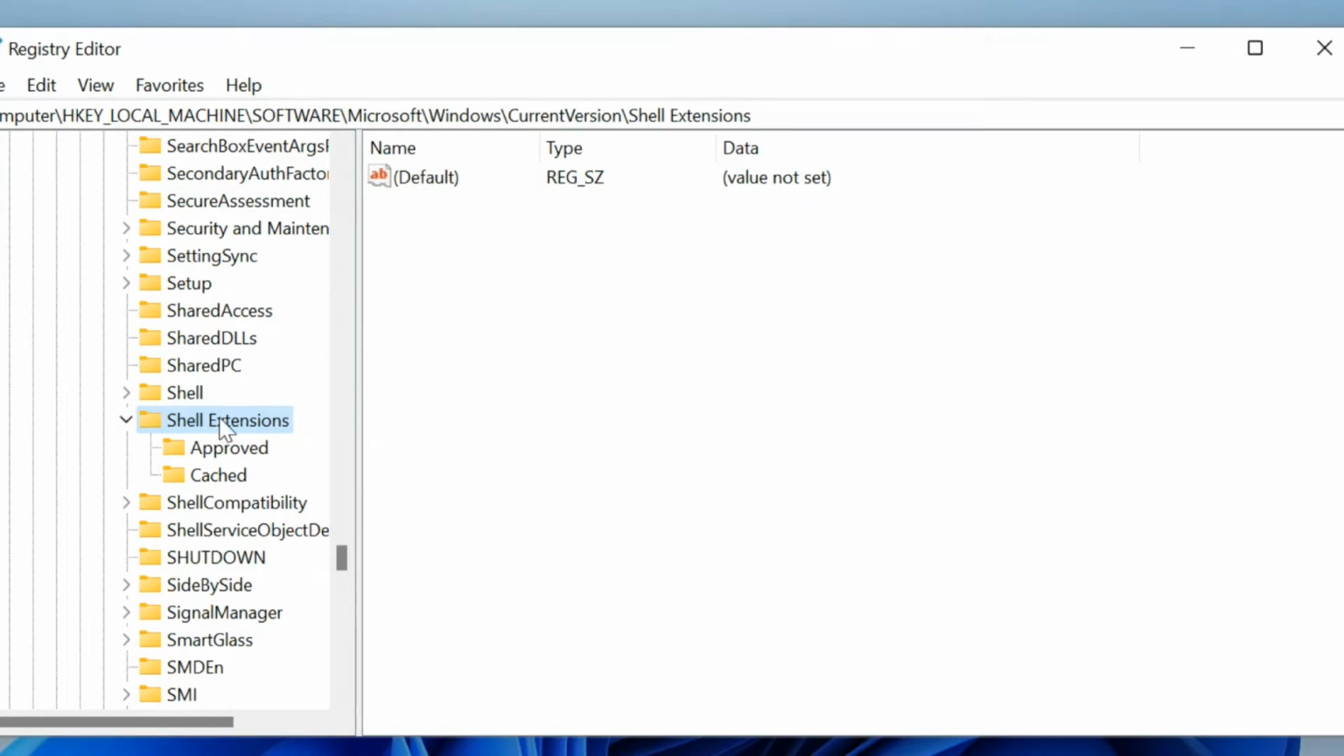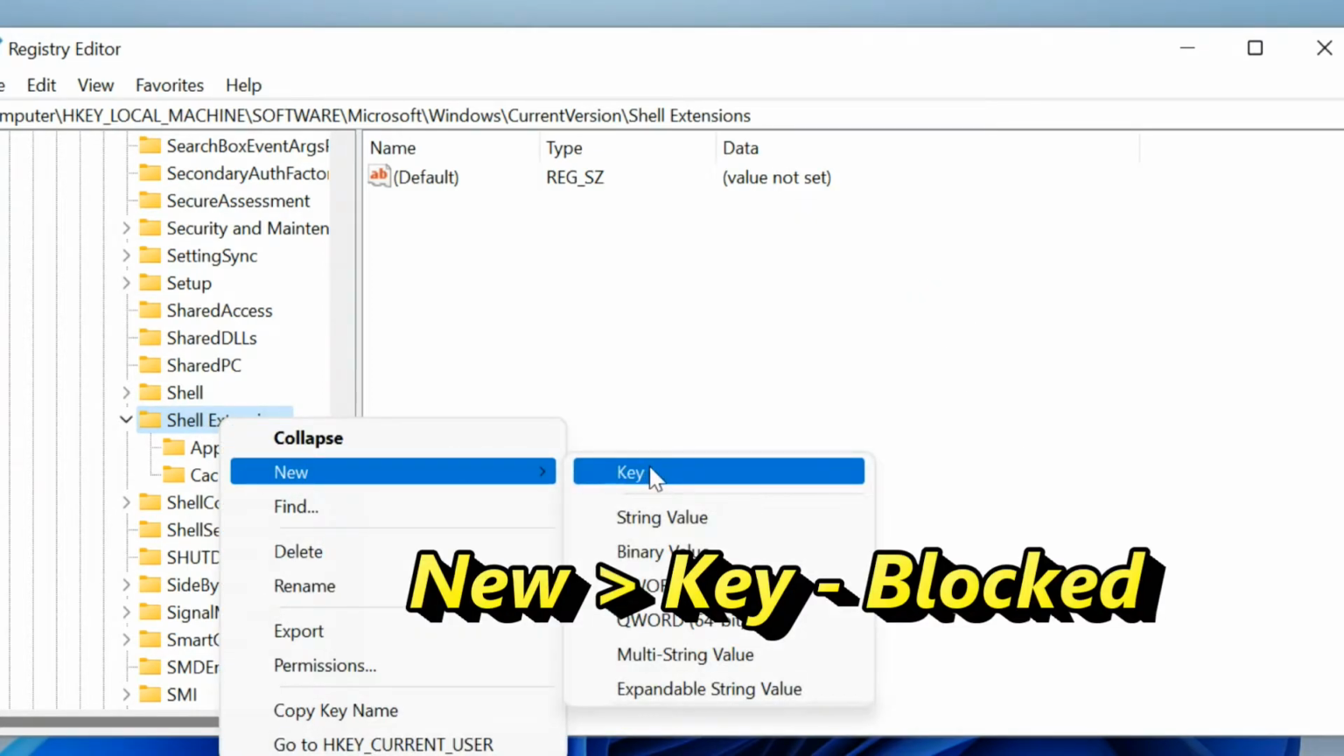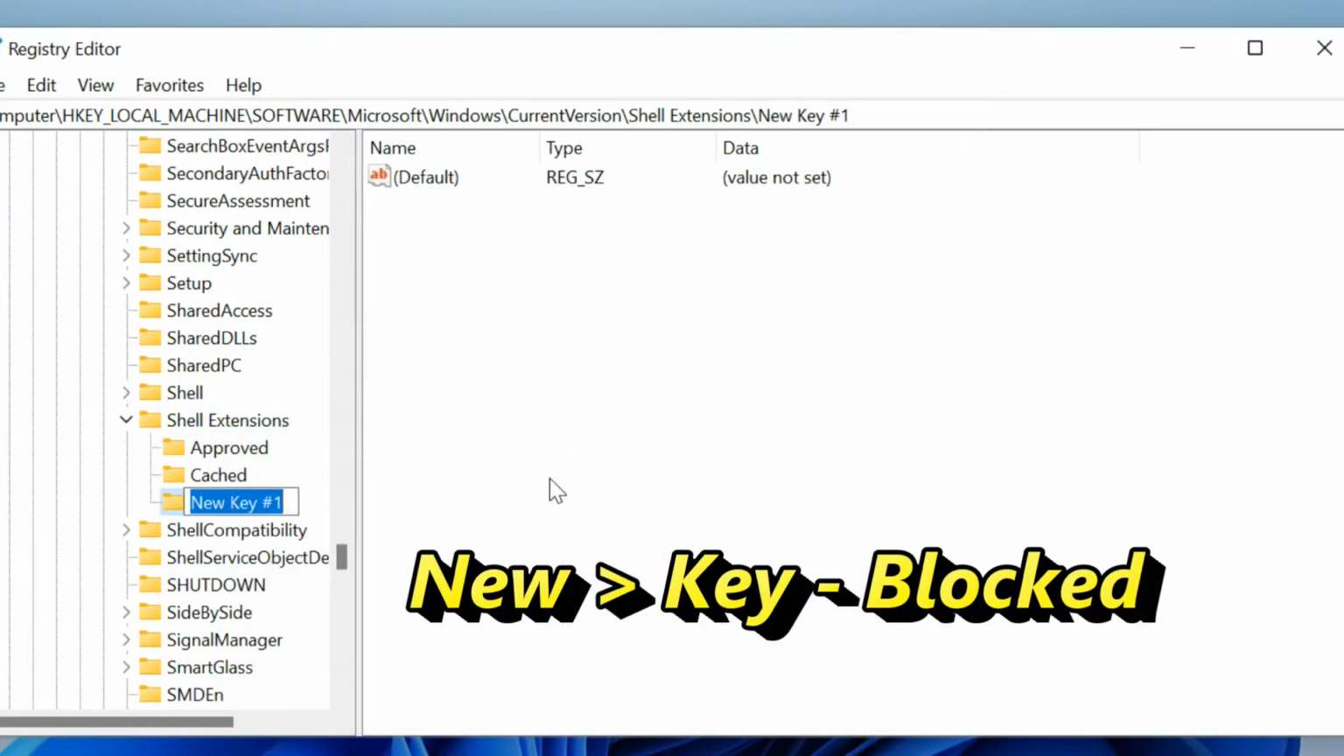Right click on it, select New, and then Key. Rename to Blocked. Click on it.